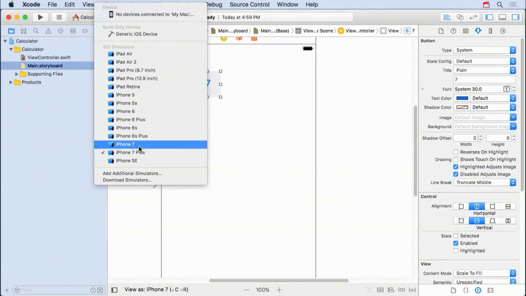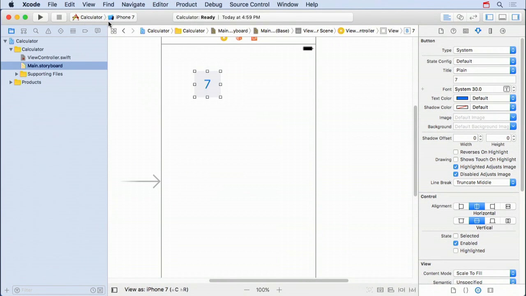So let's run it on iPhone 7. Okay, so I just picked iPhone 7. And I'm going to press this little play button right here to run it. Okay, now it's going to launch the simulator. Now that simulator is a full iPhone simulator. So it's not just running our app in a window.